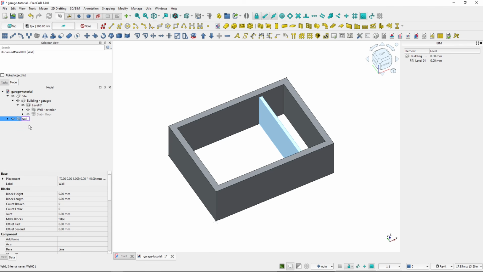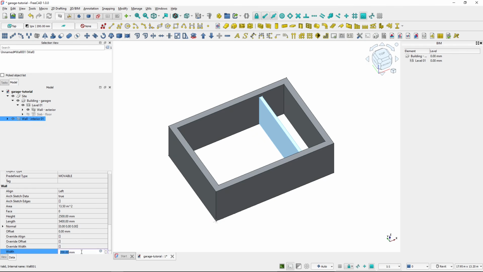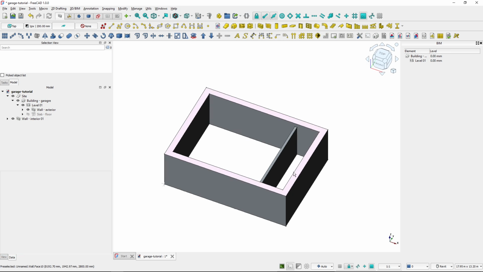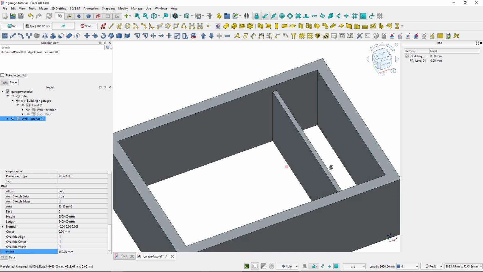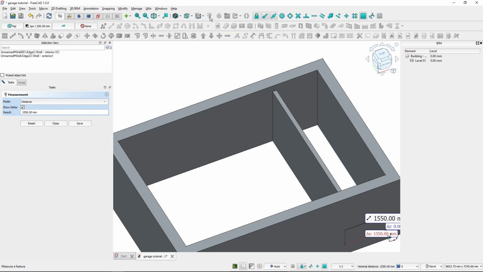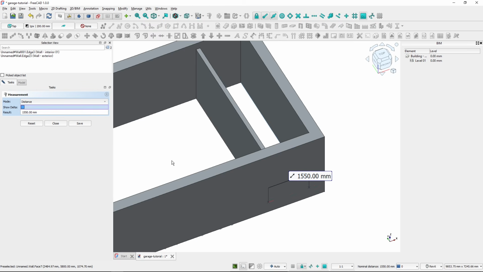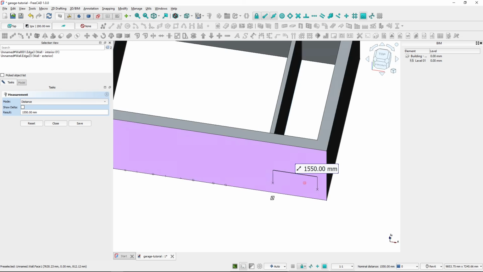I will rename it 01, and I will change the thickness of the wall to 150, and I will leave the height as it currently is. Now we have to be careful about the alignment of the wall. So what I will do is select this edge, and then select with Control, select this edge, and fire up the measure tool.